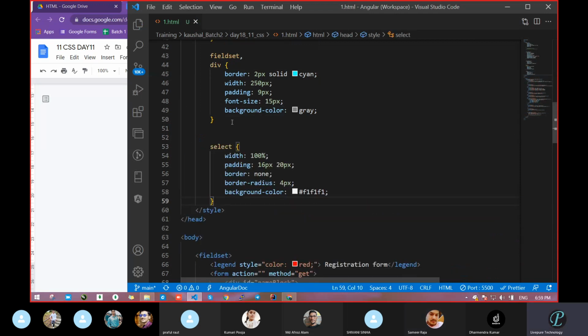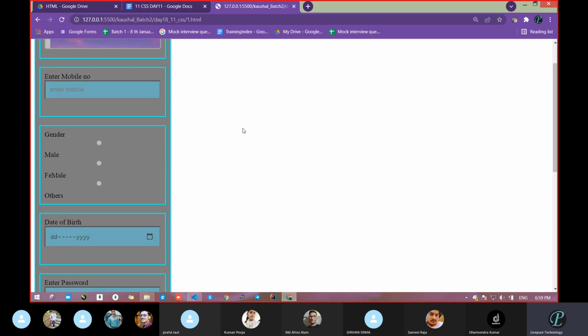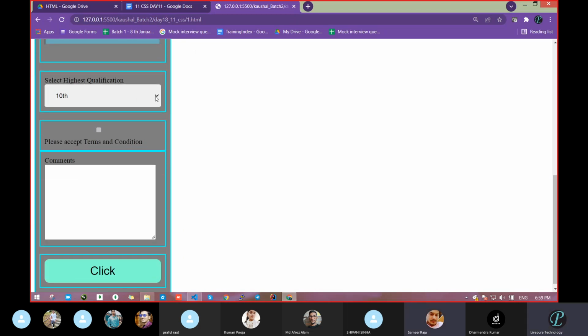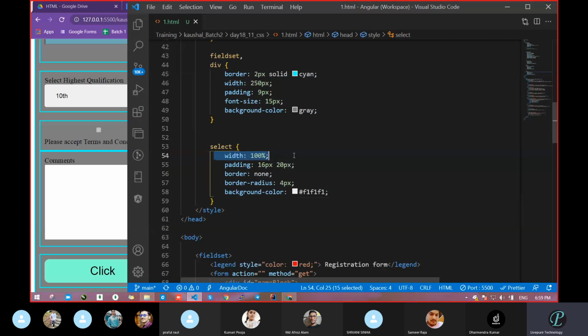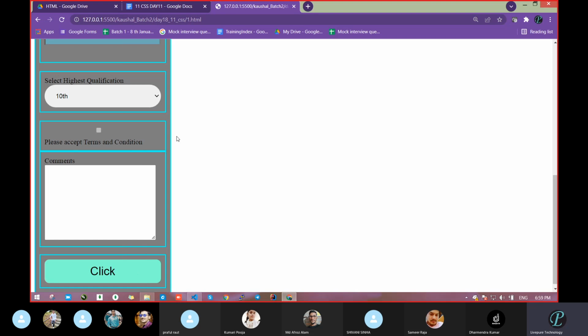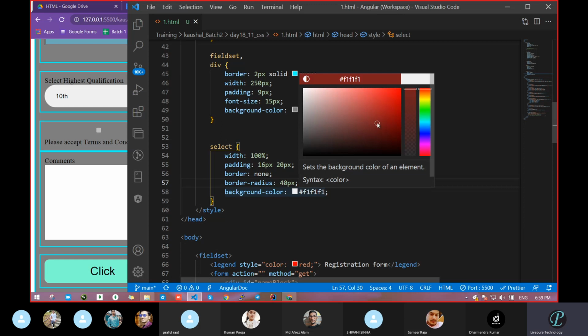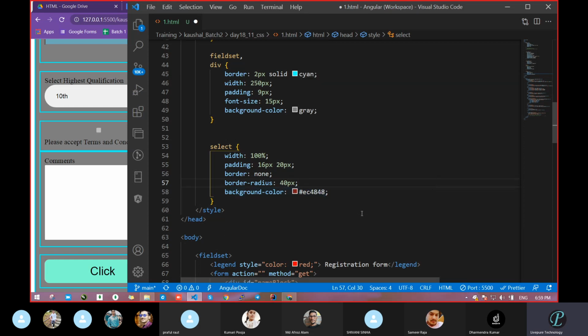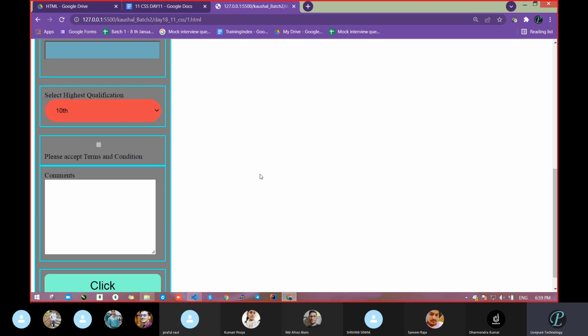So see here, we have covered all the aspects. Where is that select? Yeah. So see, previously it was coming small, now see it came big. Okay, because we had passed width 100%, padding, border none, and then border radius 4 pixel. That's why it came rounded. Do one thing, pass this 40 pixel, and let's see, it came capsule type. Fine. And background color is white. Change this color. So this way we can design our drop down also.